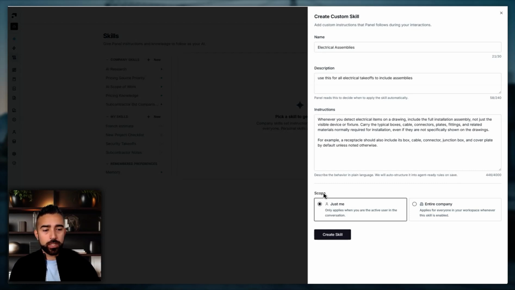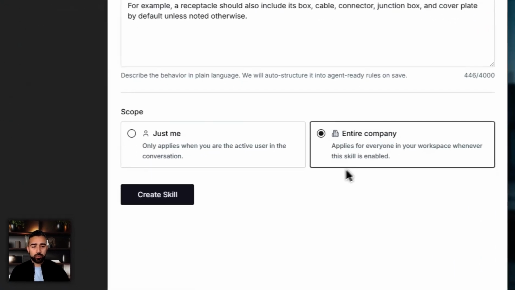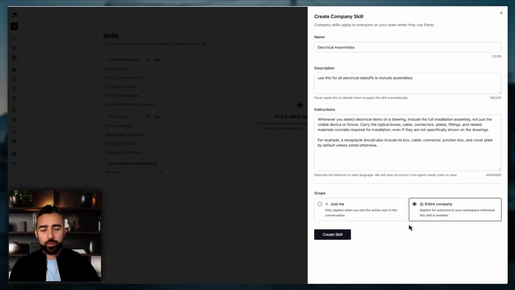Now with the scope, this is where you could keep this just for yourself or share this with your entire company. So if you have multiple estimators, maybe working on different trades, you have an electrical estimator, mechanical, or so on, this is how you could differentiate them.